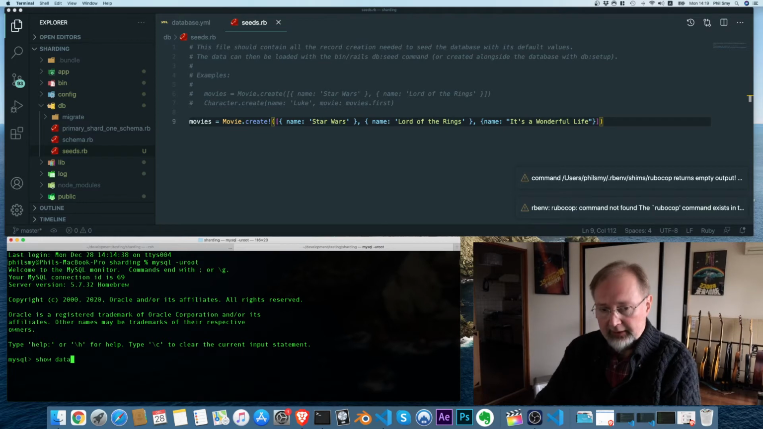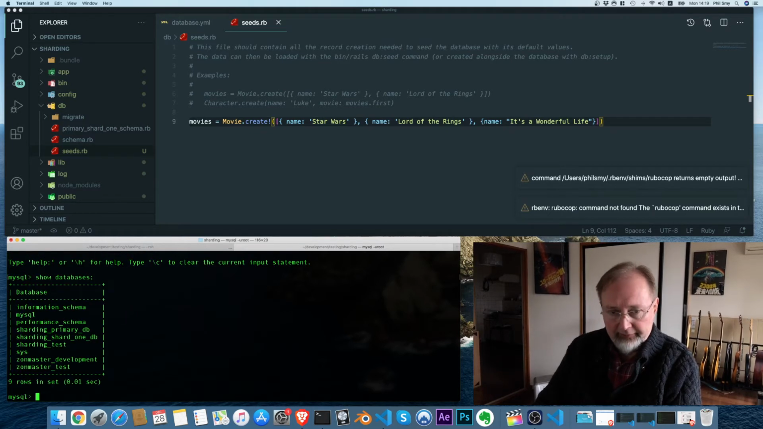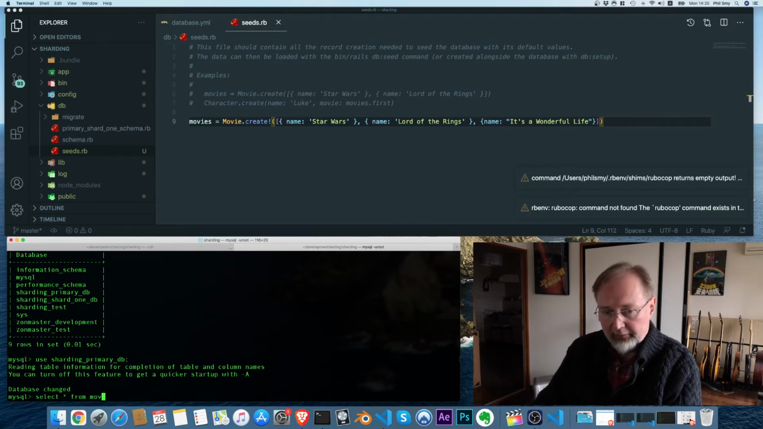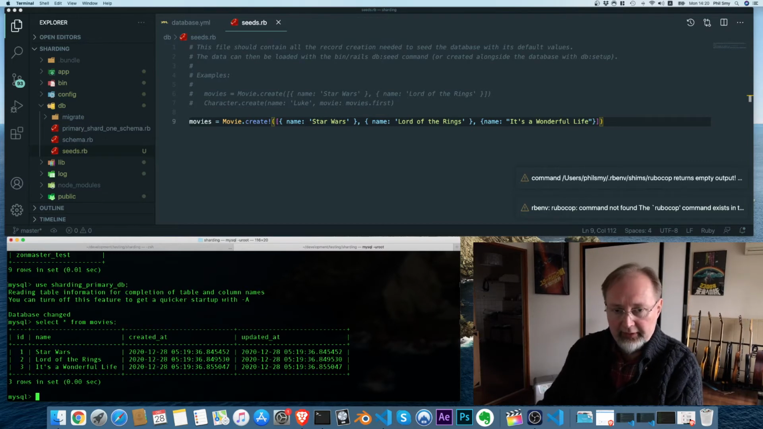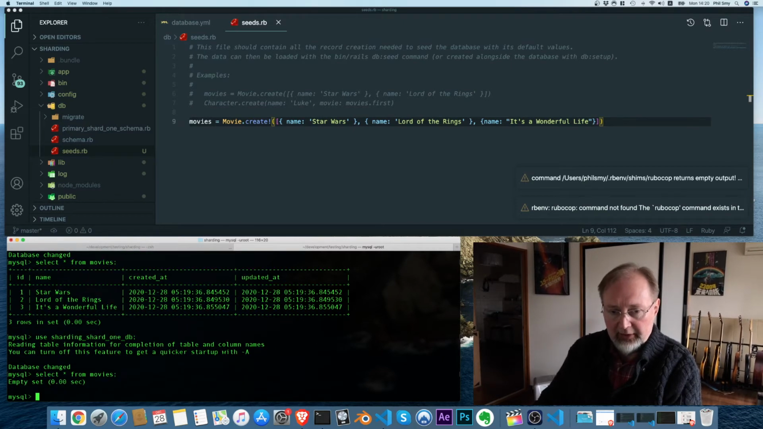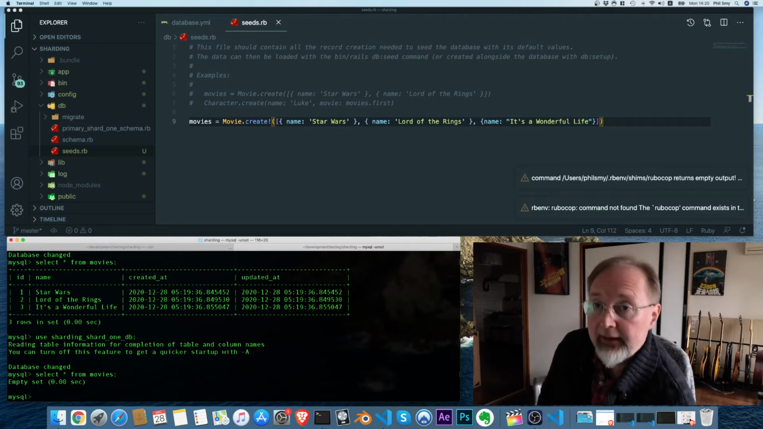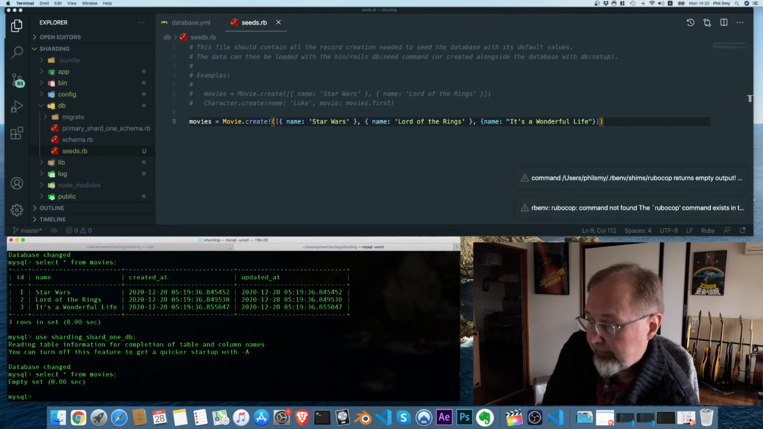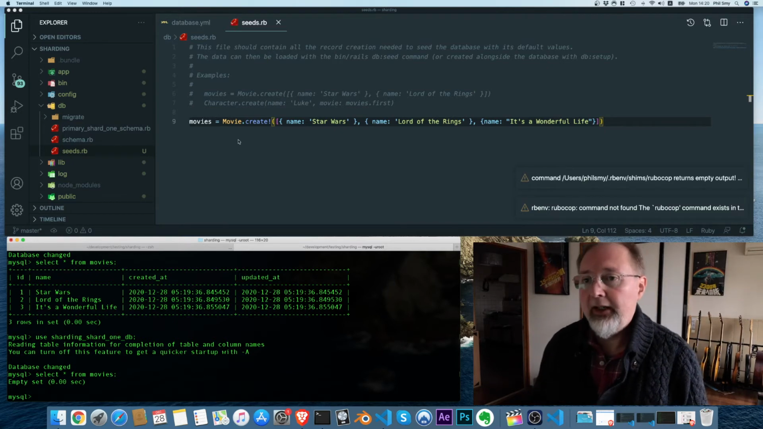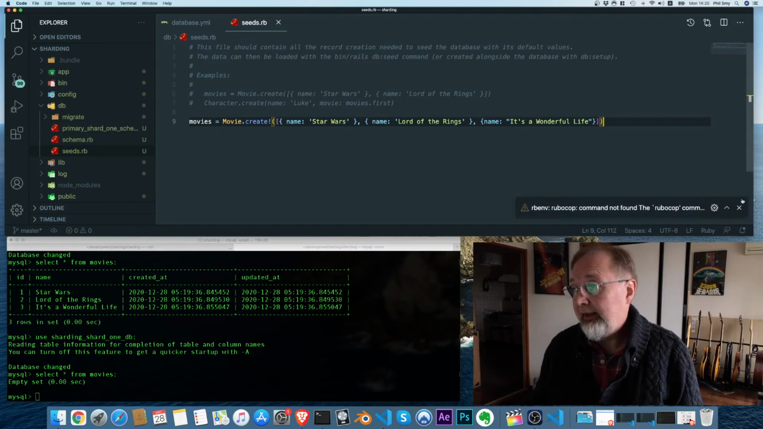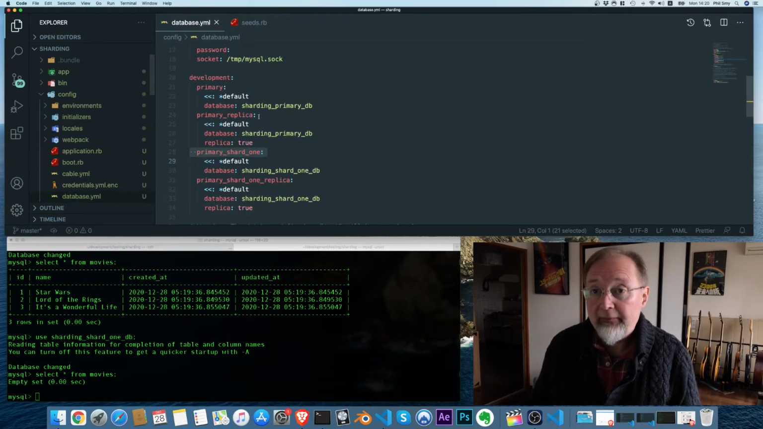Let's show our databases. And we can see we've got the primary and the shard1. So if we use primary DB and select star from movies, there's our movies. The interesting thing is if we use the shard and do the same thing, there's nothing. So by default, we've written all that data to the primary database.